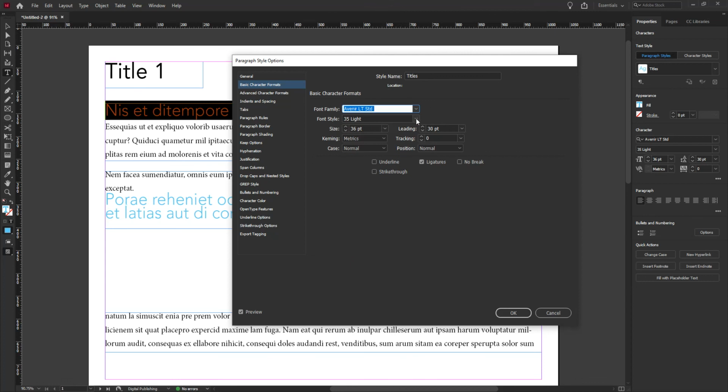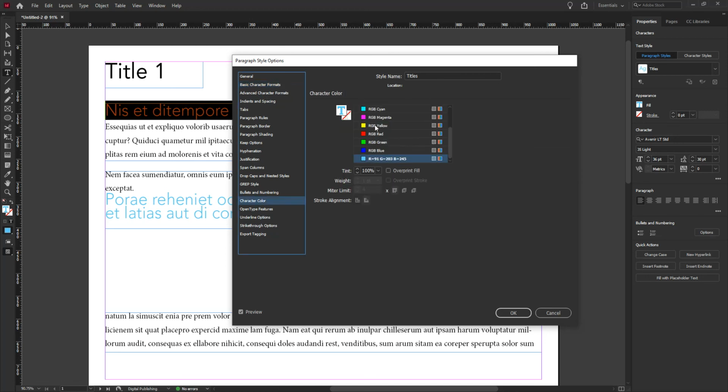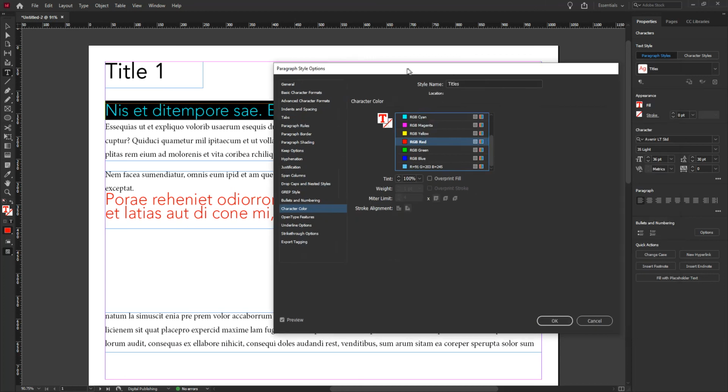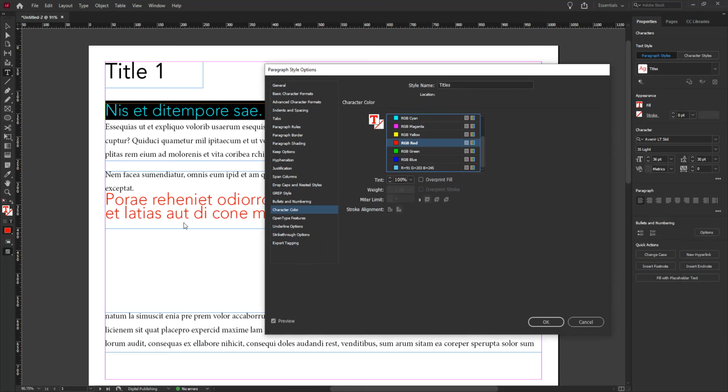And let's say I don't want it to be blue, so I'll go to character color, and I want to change it to, say, red. Now I know what it looks like. And you notice that making these changes is changing all of the titles in my document. So having that style sheet helps me quite a lot to work with all of the different titles, all of the different pieces of text that are controlled by that specific style sheet.